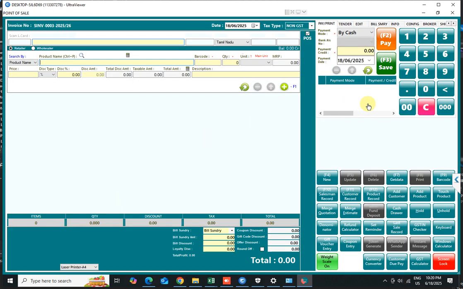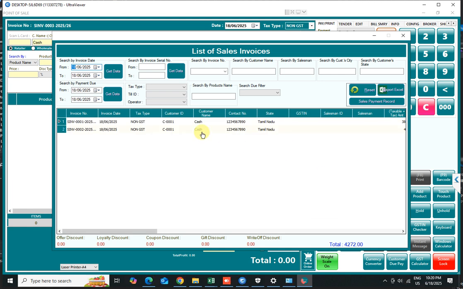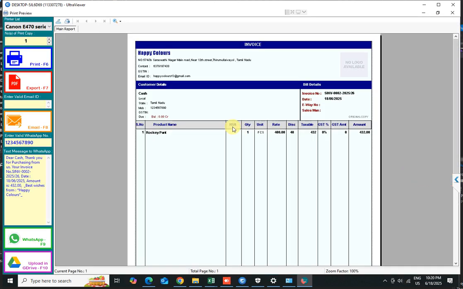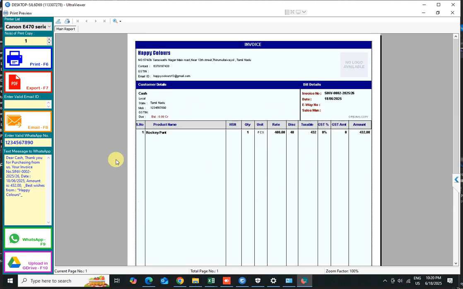Just let me take the previous bill. We already generated one or two bills. I just wanted to reprint it. Just click on get data and I'm selecting that previous bill and I'm just printing it. So it's showing the design. This one we can customize how you want. Just show the 2-inch printer.